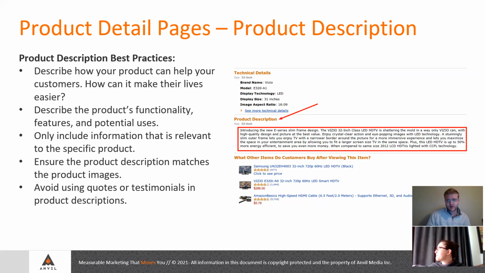More best practices here around your actual product description. Some tips are describing how your product can help your customers. How can it make their lives easier? So less so the actual features of the product, but use cases or really main benefits to the customers of the product. Also describe the product's functionality. And I did list features here. There's a separate section of a product details page specifically for features, but you can describe the features in more of a conversation or long form content style, as opposed to just listing them off.